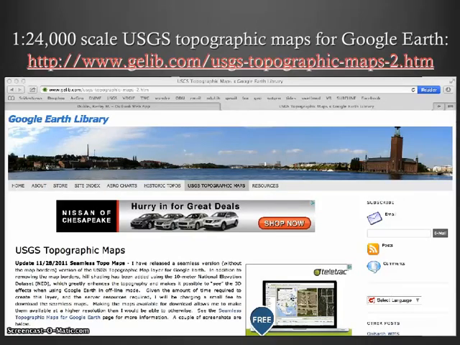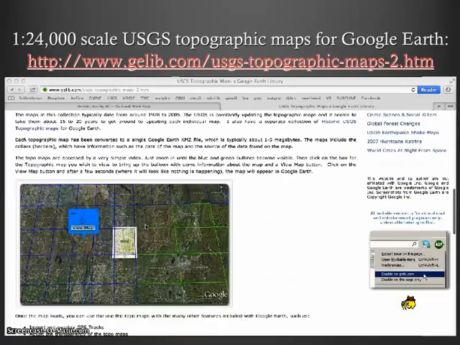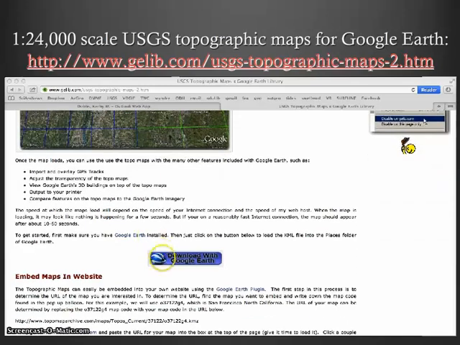To download 24,000 scale USGS topographic maps for Google Earth, first navigate to gelib.com/usgs-topographic-maps-2.htm in your web browser. As soon as you get to the page, scroll down and click Download with Google Earth.